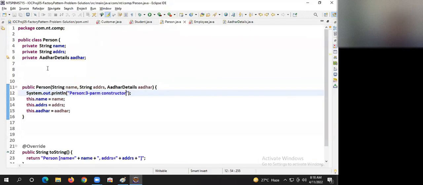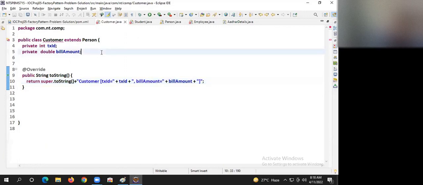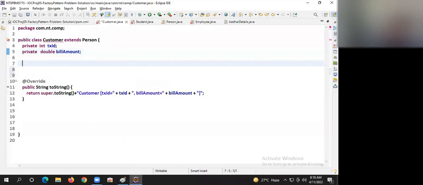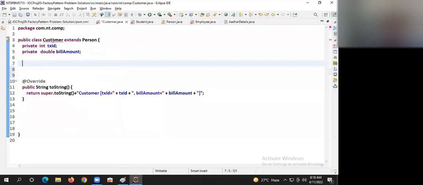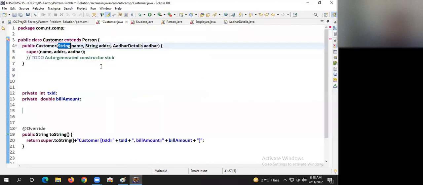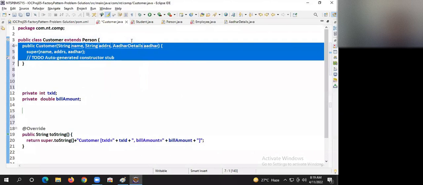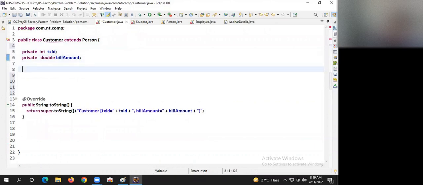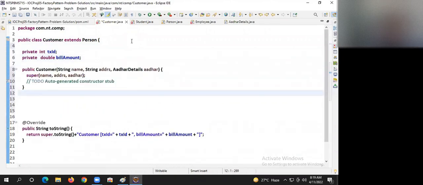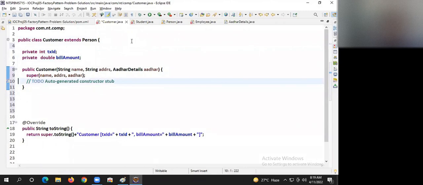Right now, does the person class have any 0-param constructor? No. That's why we are getting errors in the customer, student, and employee classes, right? So what do I do here, guys? Here also I will add a constructor, the same constructor. Inside that I'm calling the super constructor.